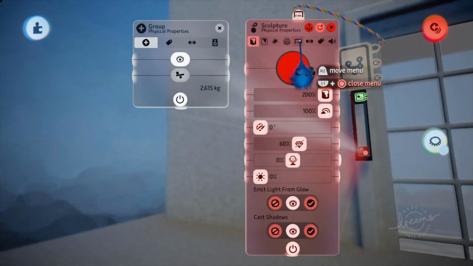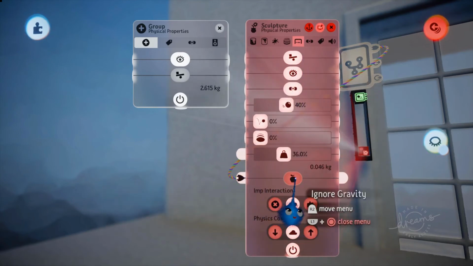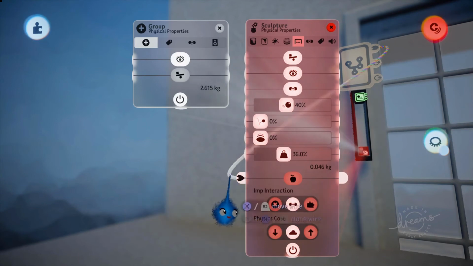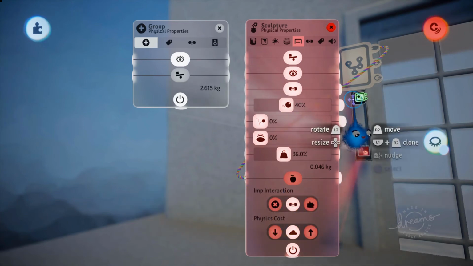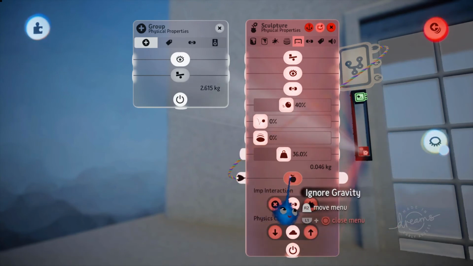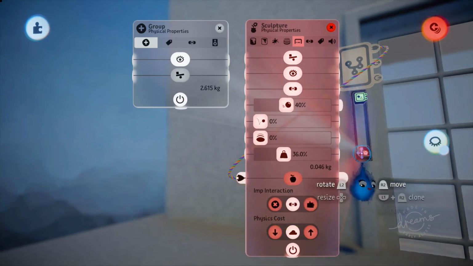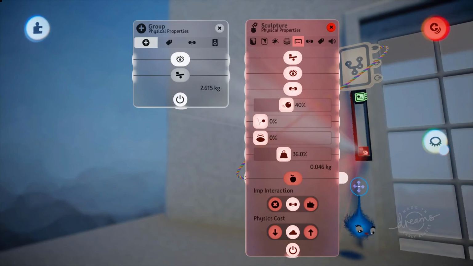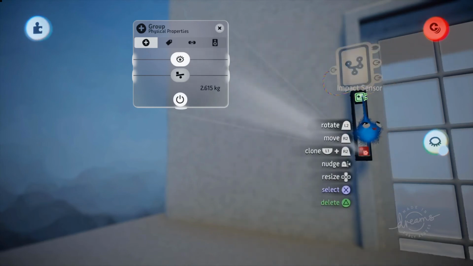Right, we're going to physical properties, and we've wired it into ignore gravity. So normally gravity is on, but when you detect a sound, it's going to ignore gravity, and because we've set it to move in the y-axis, it's going to start to rise. When it doesn't hear a sound, it will fall because the gravity will be restored. So it will go up and down depending on whether the sound is being detected. And that's that.